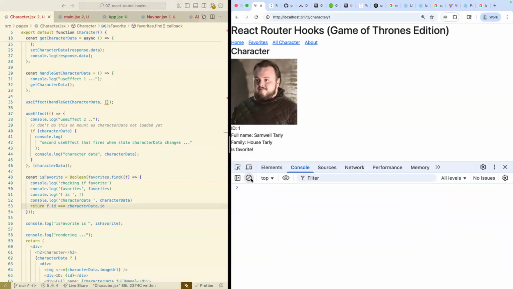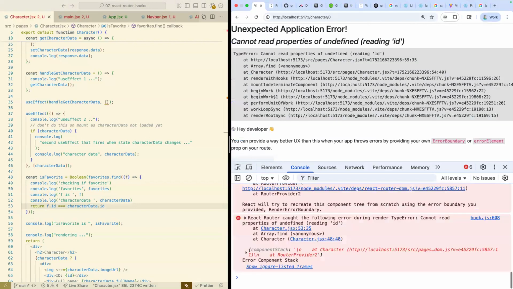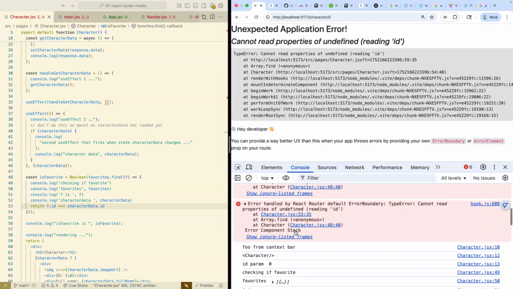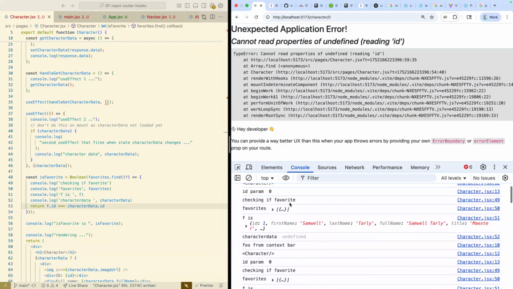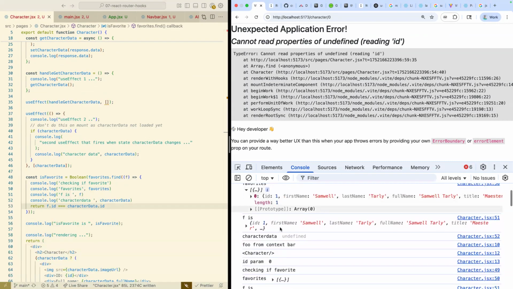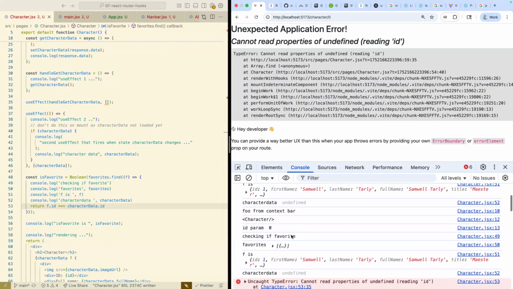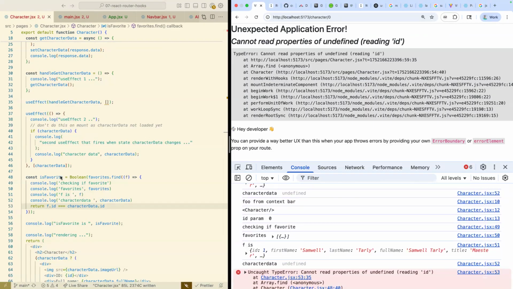So now let's go to a character and clear this. And let's look at Daenerys. And we see our error like we expect, but now we should have some good data to debug with. So if we go through here, we see they check if favorite, and then character data is undefined. Okay, so it looks like what I forgot to do here is deal with the is favorite checking happening on the first render. So there's a couple solutions to this problem.